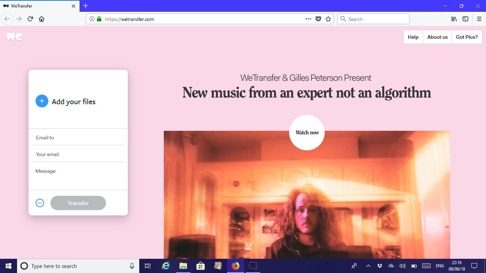The solution? WeTransfer. WeTransfer is a service where you can send large file sizes and especially video file sizes from one email, your email, to the recipient's email. You put in those credentials, add the files.